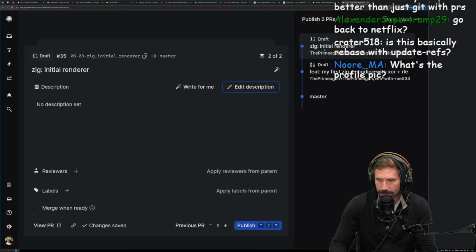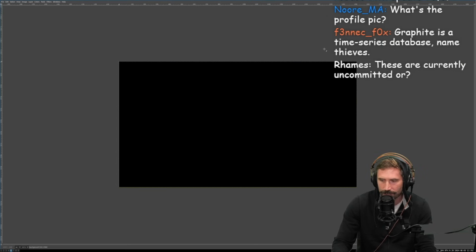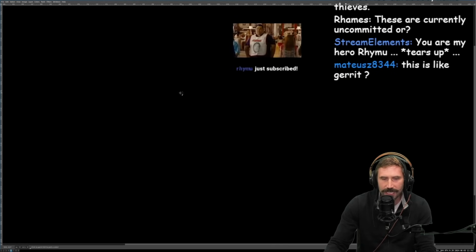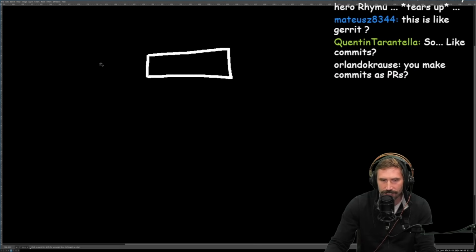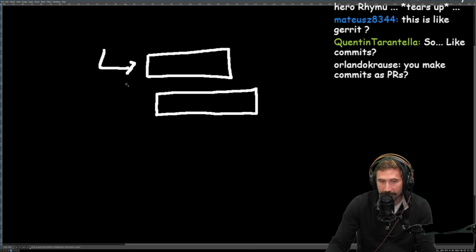Basically, it's like rebase with update refs. It does all of that fancy stuff for you. So effectively, the idea is that you make a small set of changes. You're waiting for this thing to get reviewed. You can start your next set of changes. You can technically finish those changes and then update them and have them up there.